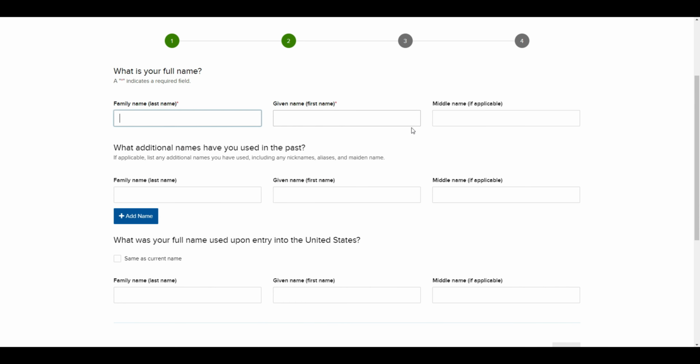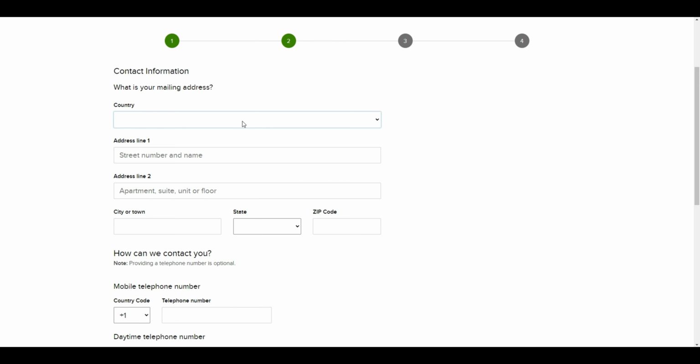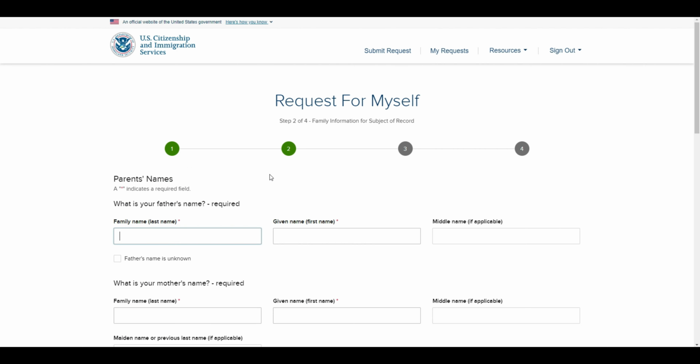Click Next. Next, you will be asked to provide your current full name and any other names you have used. Then they ask you what is your full name upon entry into the United States. If you have never changed your name before since entering the United States, you can type in same as current name, or you can provide your name if it was different. Next, provide your contact information, your mailing address. If your daytime number is the same as your mobile number, you can click this button. And your email.